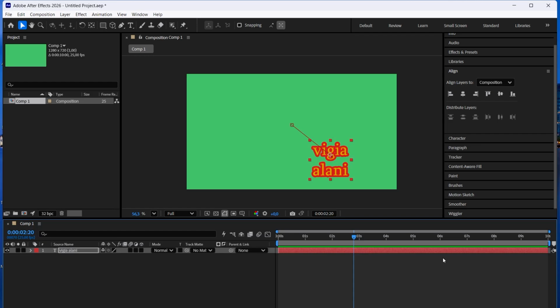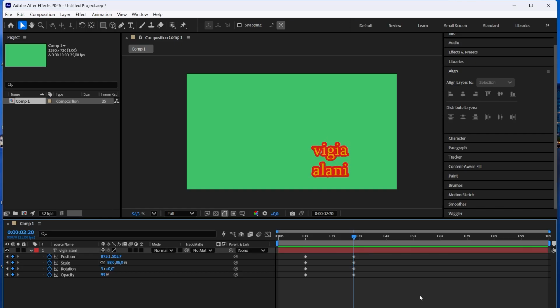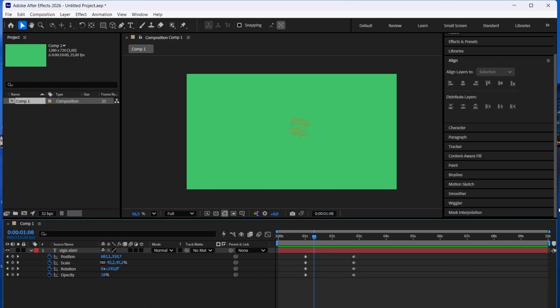For example, if you don't see the keyframes on your timeline, you can press U, and all the keyframes of your animation are going to be shown again. Okay. Now we have seen some crucial parameters in After Effects.